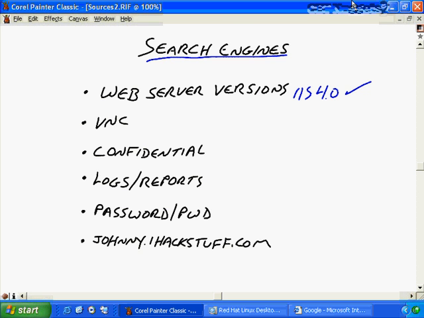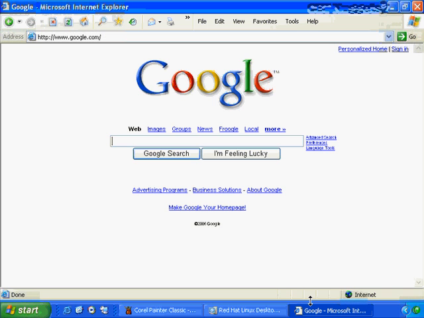So let's go ahead and take a look at Google, and we'll just do a Google search for IIS 4 websites, and we would do that by using this kind of syntax: intitle, colon, and then "welcome to IIS 4.0", and do a search. Once we do that, we see all different kinds of websites that are using this version of IIS.